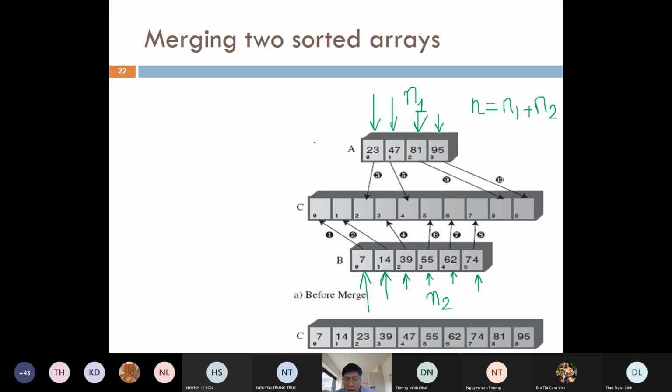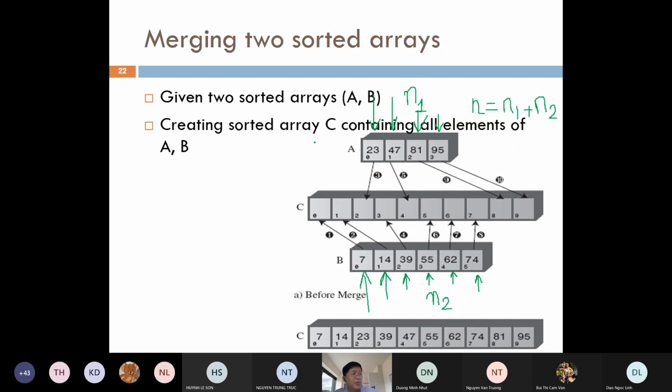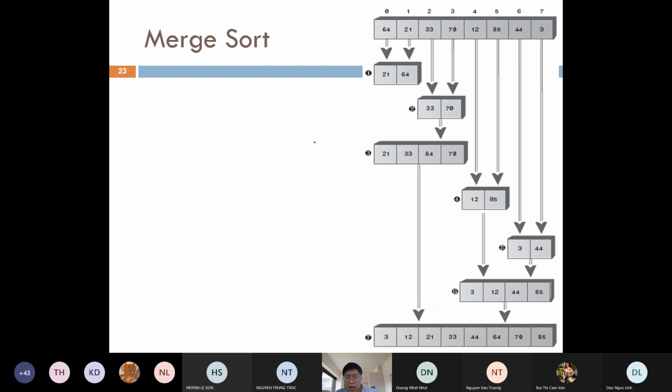Based on that observation, we have a sorting algorithm using merge sort. The idea is that we try to divide the array into two every time. So, divide and conquer. We divide into two every time.